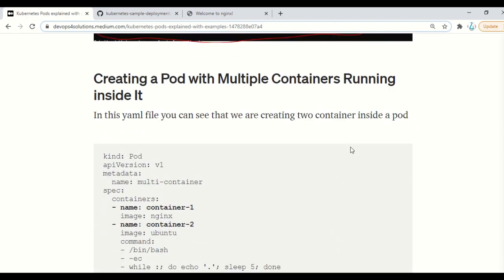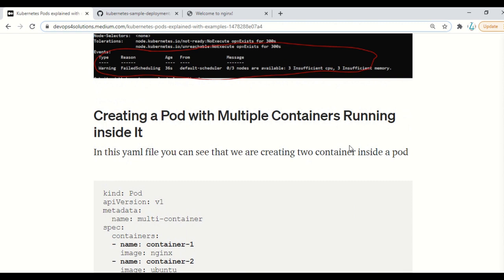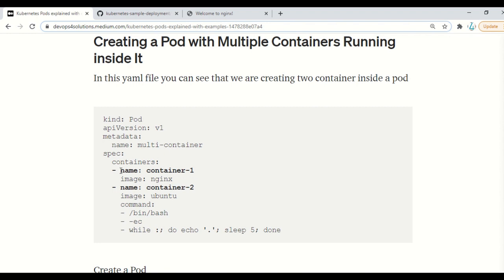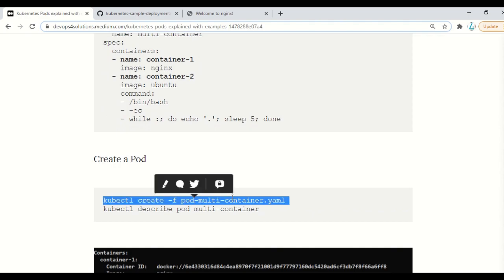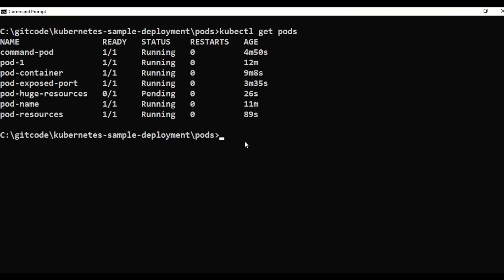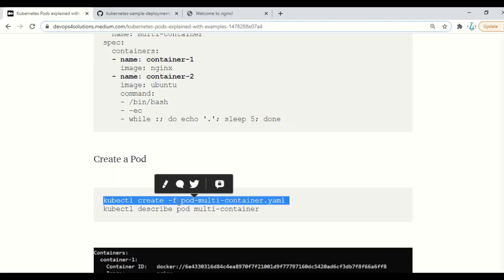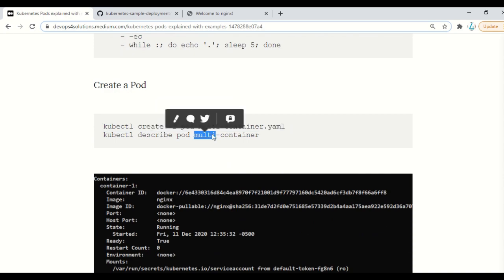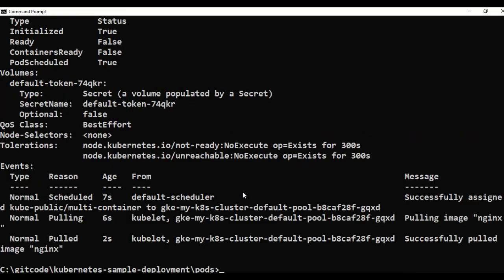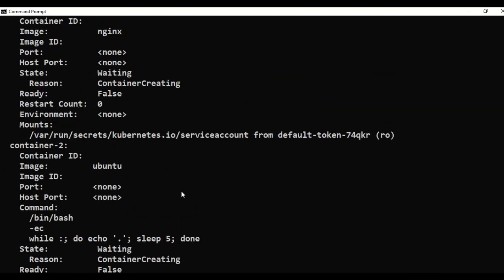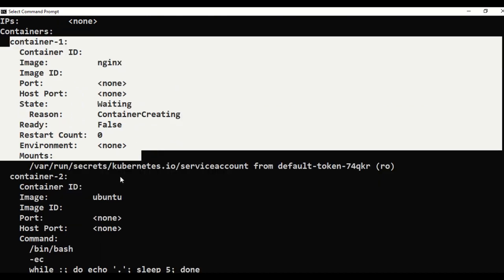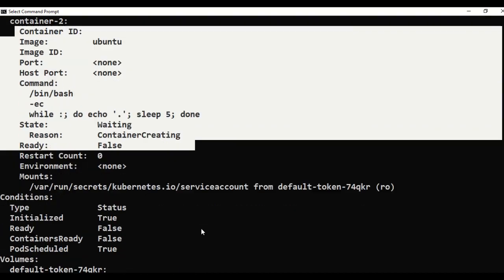Okay, so now we will create a pod with multiple containers running inside it. So now we have put container one as the Nginx and our second container is Ubuntu. So let's just run this command now and we'll see what happens. Okay. And now you can run this command to describe it, because now in one pod you have two containers and you can see these details. This is our container one. It is still creating, and this is our container two.